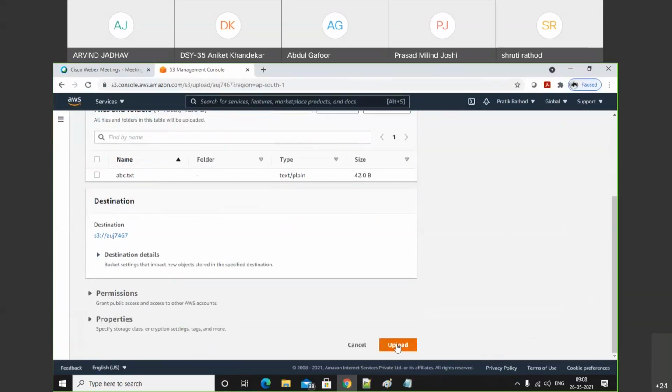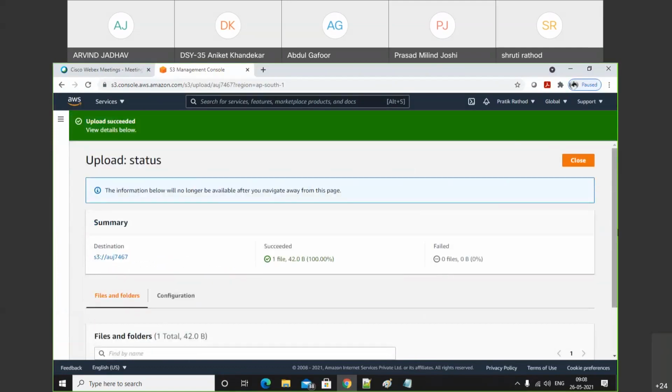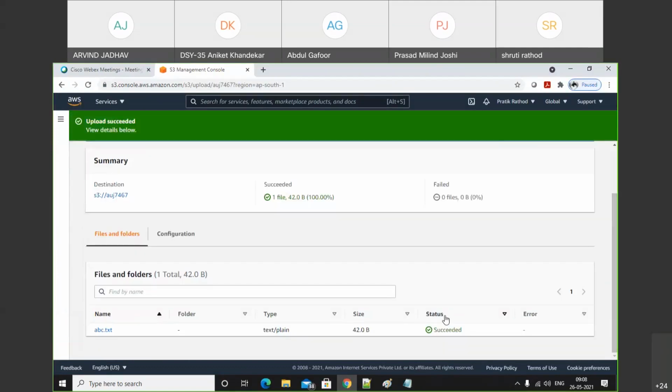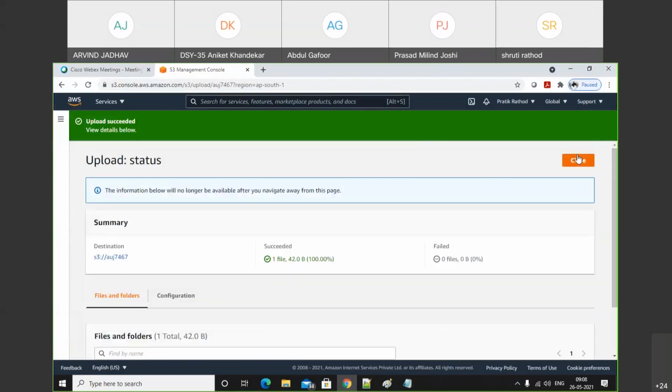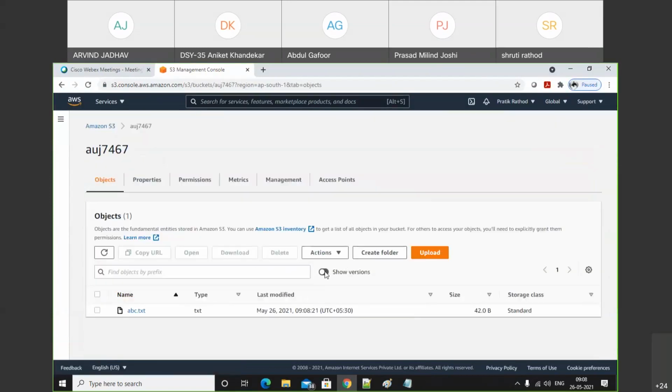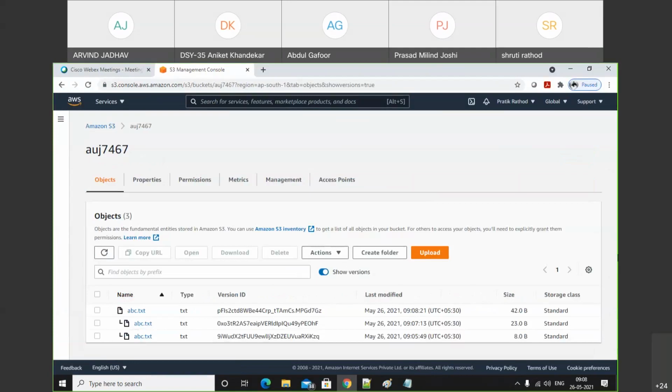Just click on that. Now the size is 42 bytes. First one is 8 bytes, later on 26 bytes, later on 42 bytes. The versions, show version, so we get this option.